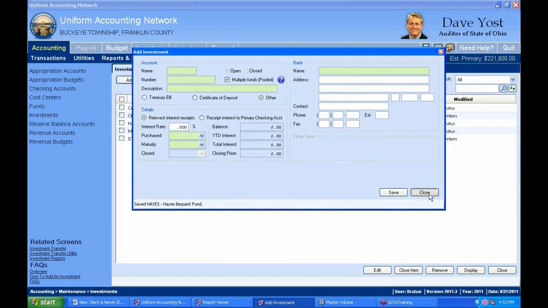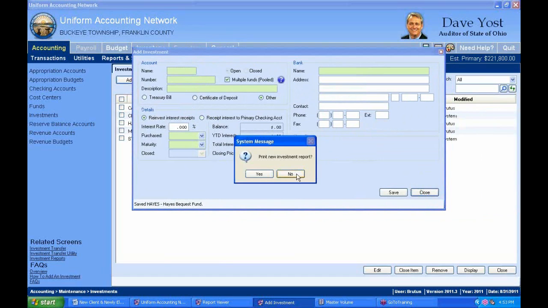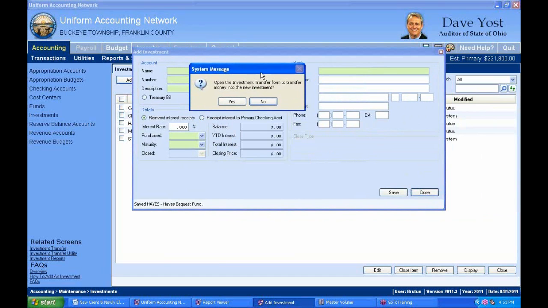And then I'll close the form. I can print a report. I'll say no for purpose of a class. And then I get this message: open the investment transfer form to transfer money to the new investment.